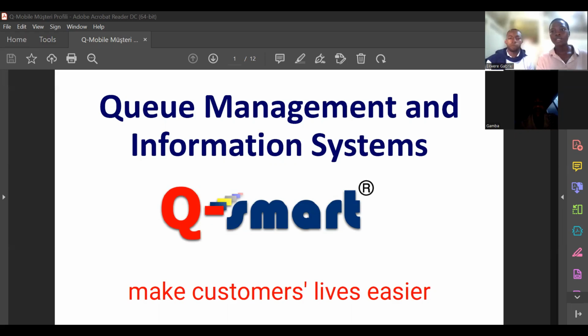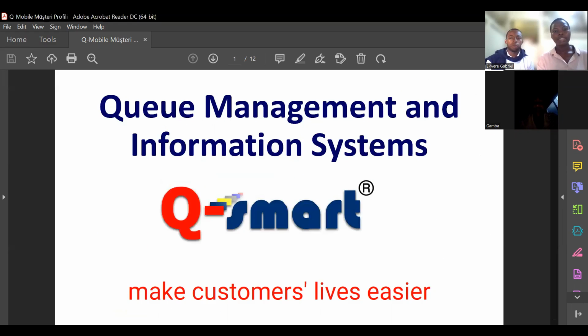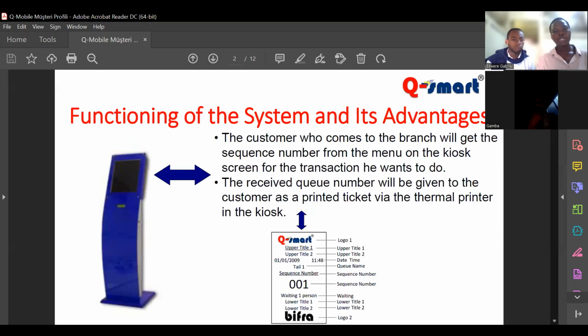So this is what the QMS looks like. This is a machine you can have next to your entrance. On this screen here, you have the different sections that I mentioned earlier, where customers can press and get directed to the section or whichever department they want to visit.